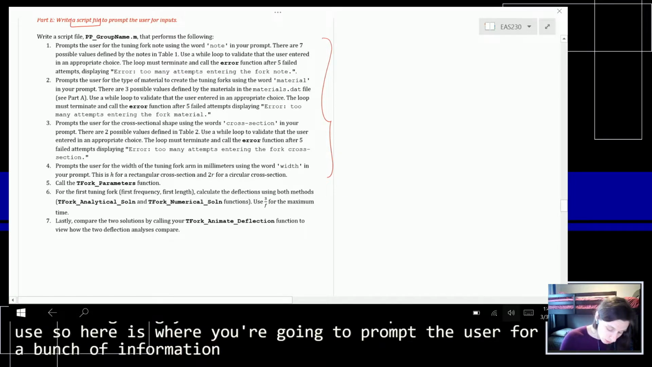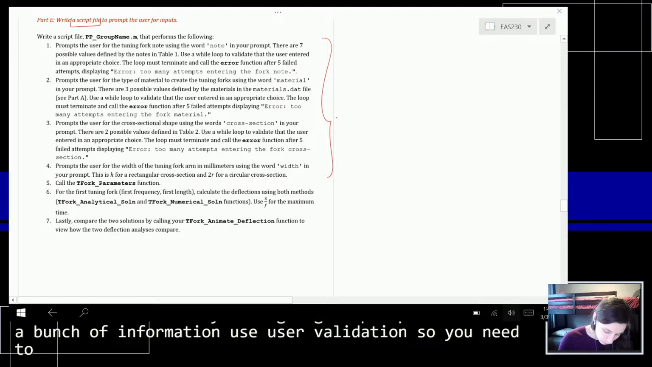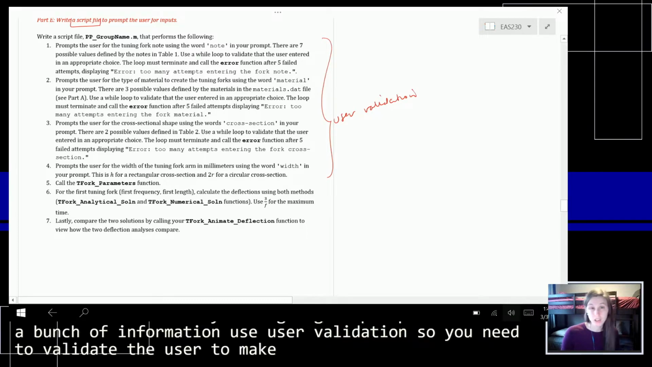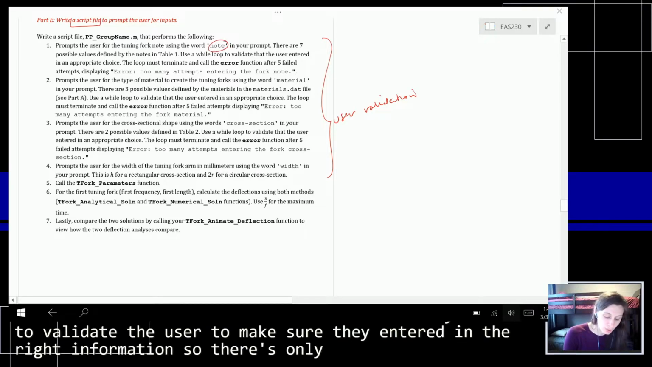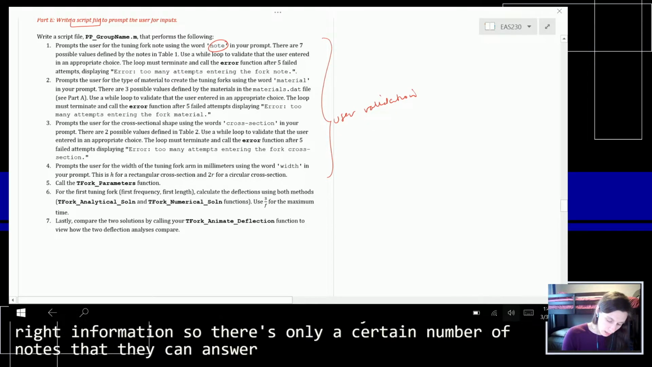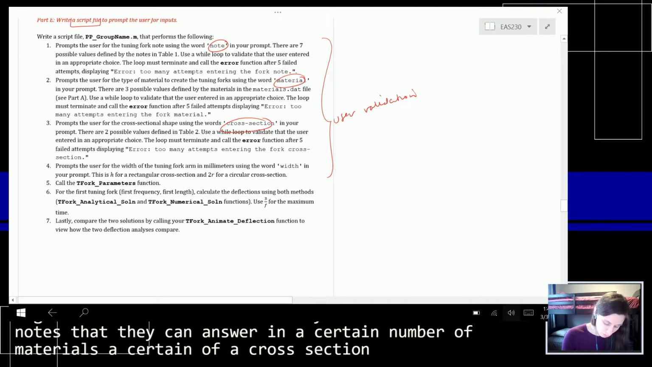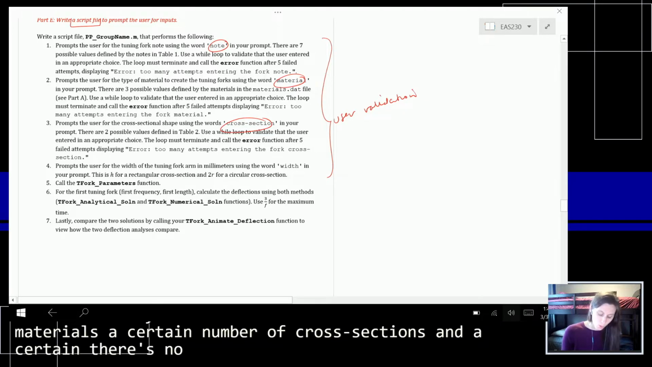Use user validation, so you need to validate the user to make sure they entered in the right information. So there's only a certain number of notes that they can enter in, a certain number of materials, a certain number of cross sections, and a certain, there's no widths. So it says to use the error function.